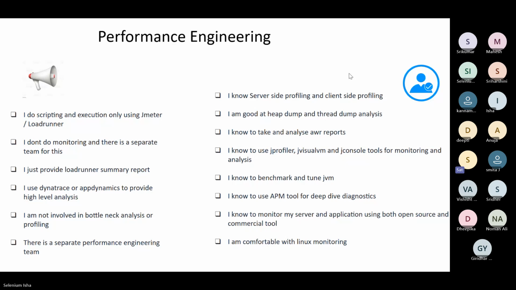And also, you should have some level of comfort with respect to Linux monitoring. All these things, at least to a minimal level, you should be able to say that you've learned and you have done the hands-on. Right? Nowhere are we going to say that I have experience in performance engineering.